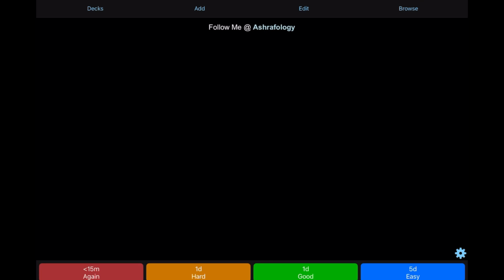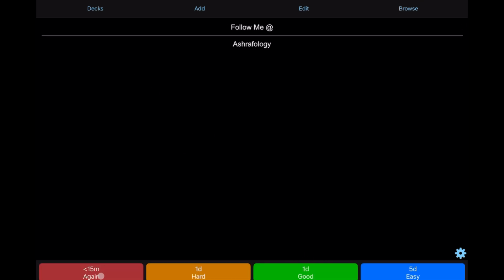When you answer a flashcard, there are these multicolored timestamps below. I'll tell you what they mean. Starting with the red box. The red box says again, and it shows 15 minutes. That means that you did not know the card and you will be seeing that card after 15 minutes.